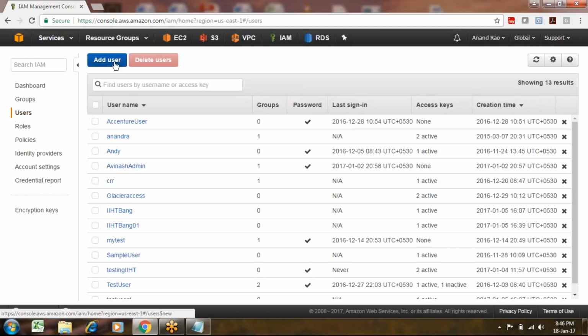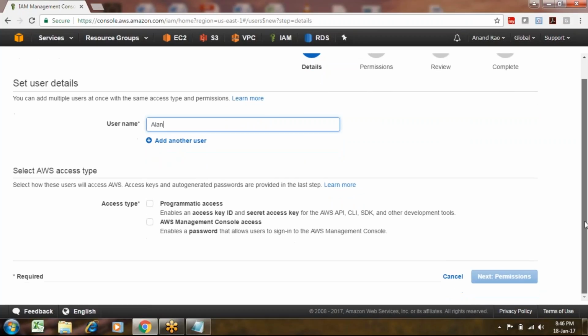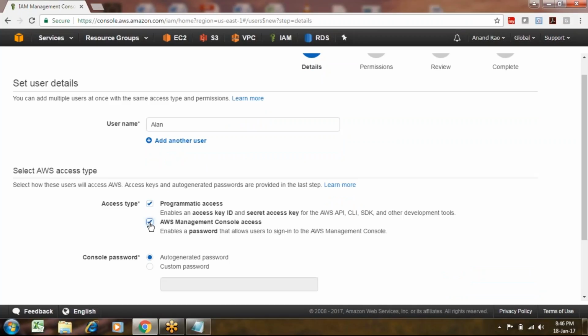Now I'm going to click on add user and give him a username. The employee name is Alan. Now there are two options here. Do you want Alan to have programmatic access, and/or do you want Alan to have AWS Management Console access? The second option, AWS Management Console access, is pretty straightforward. That means Alan will have a user ID and password to log into the Amazon AWS console, just like the way I logged into my account.